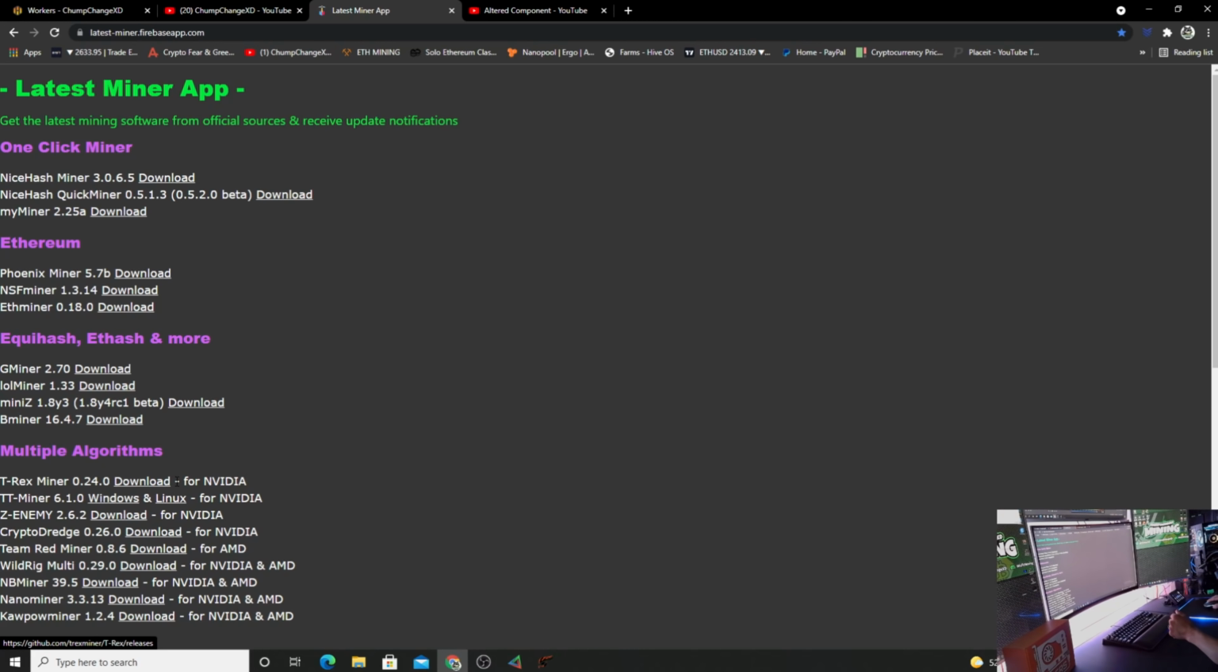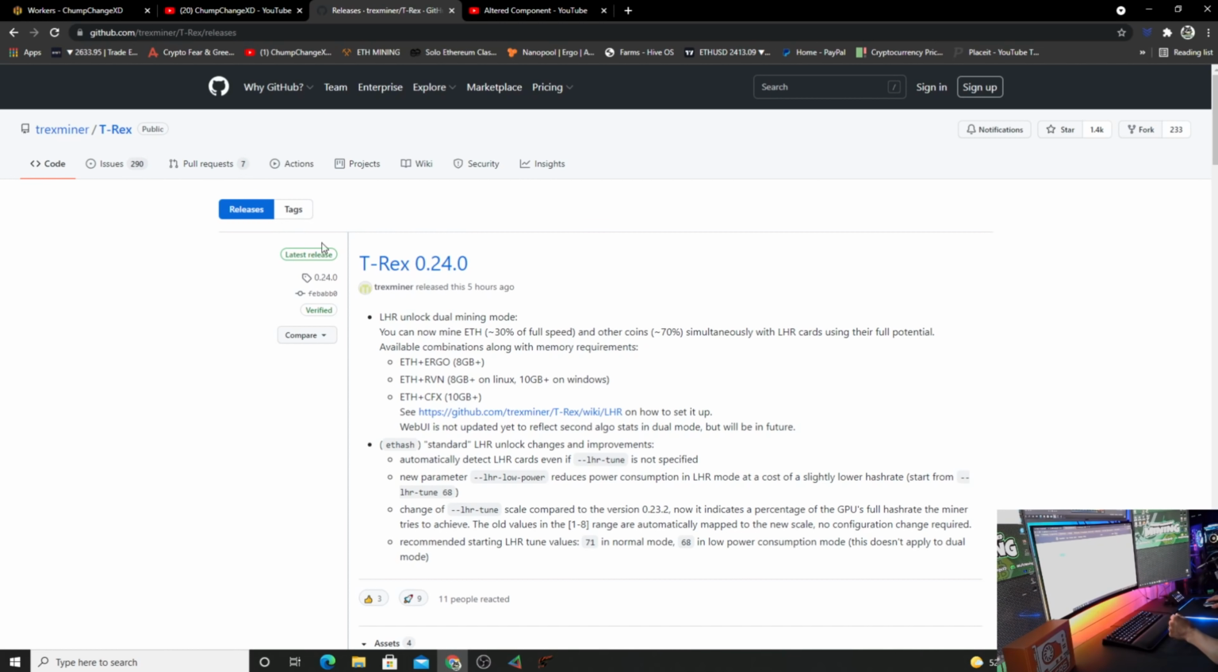0.24.0 download for NVIDIA. We're gonna click on that. It brings you to this GitHub page where you can do the direct download. So let's read about it a little bit.